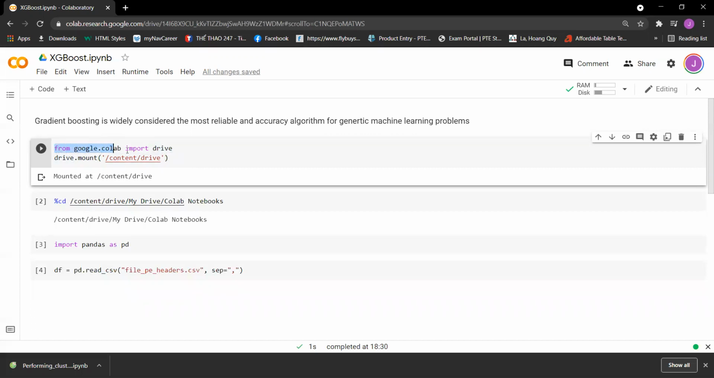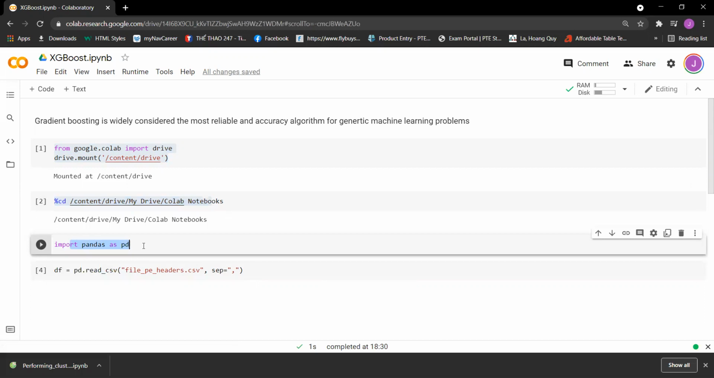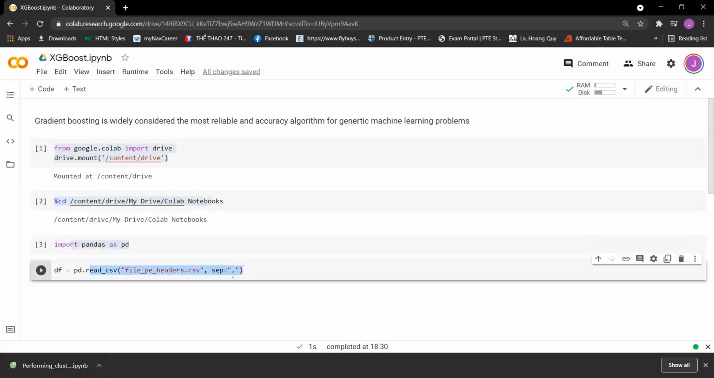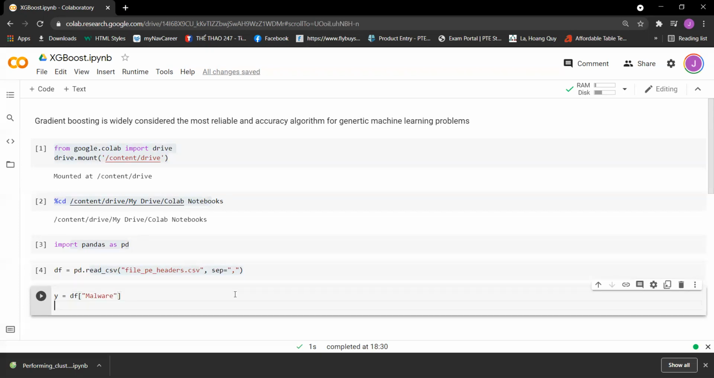Now in here, I did mount the drive and I did cd to the Colab notebooks as we will use the same data set. I just import pandas and read the data set as we did in the previous video, so there is nothing new in here. I just do y equals df, open brackets, is malware. And now we have x equals df.drop.